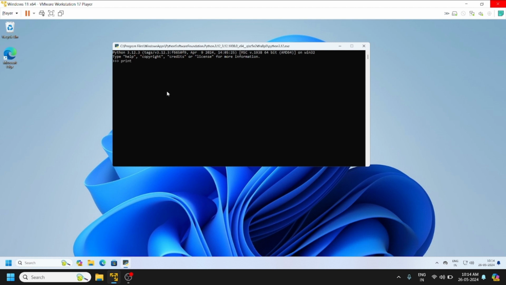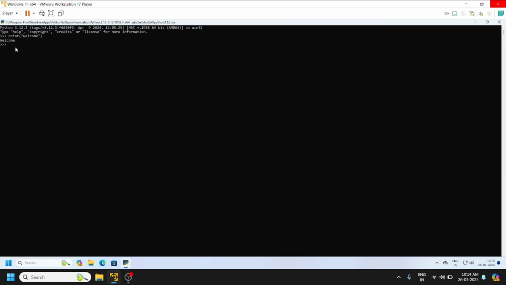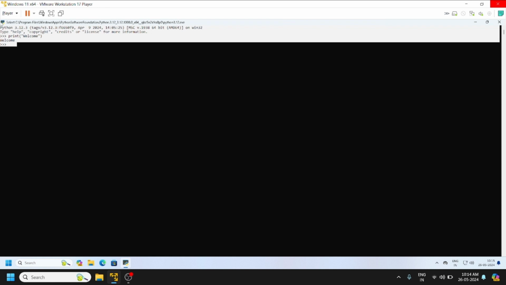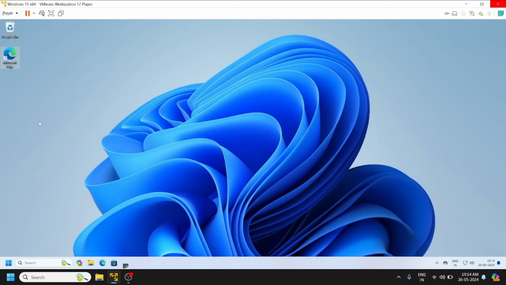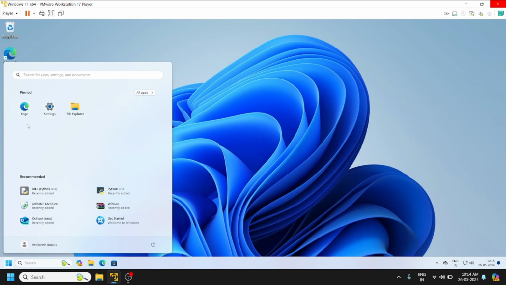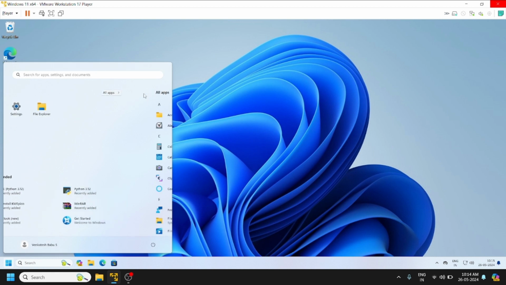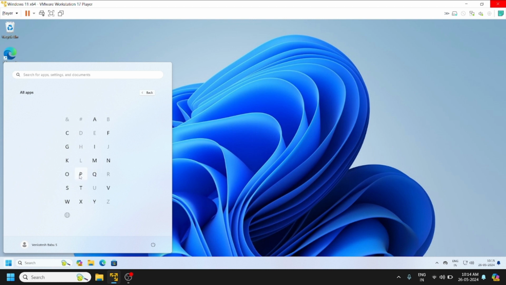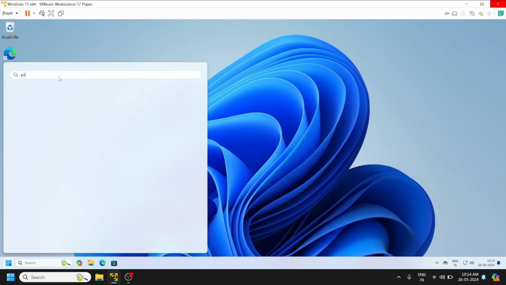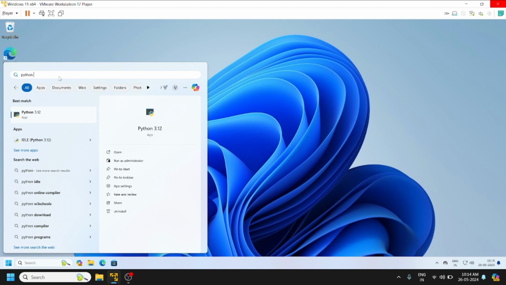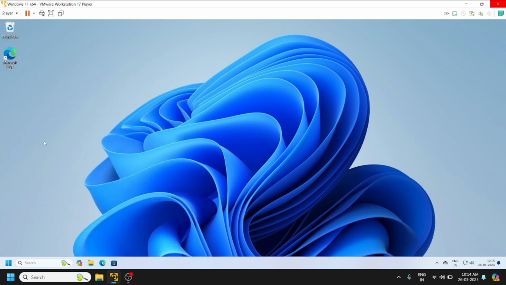So print. Okay. So once I get the output, you can say that Python has been successfully installed. No issues in it. So normally you can execute the Python code by using IDLE.